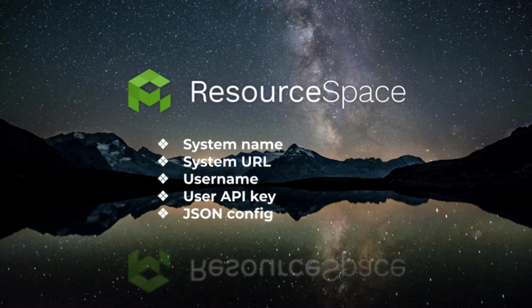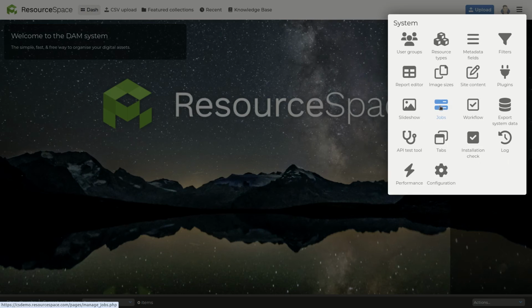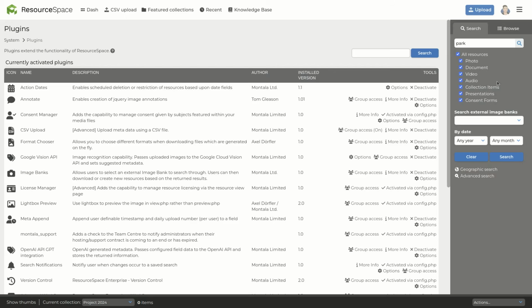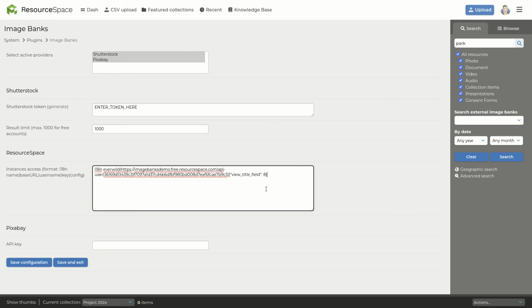The name of that system, this is what will appear on the Image Banks drop-down, so it can be whatever you like. The URL of that system, the name of a user with the permissions you need, this will determine what your users can see when they're browsing the other system, the API key for that user, and the JSON config. Once you've got that information, it's admin, system, plugins, then click on options on the Image Banks one here. Then enter the information here and click save.